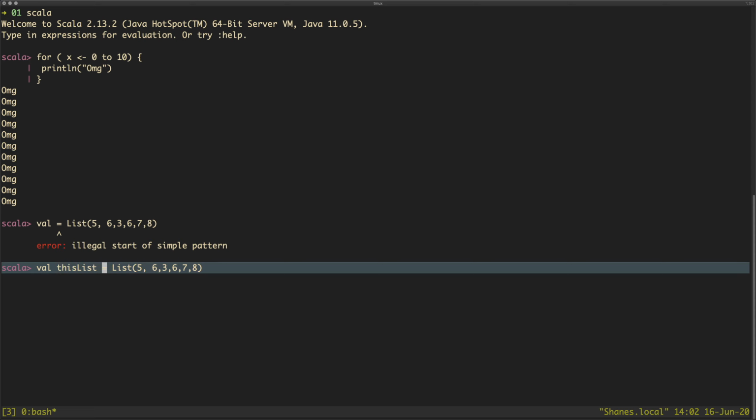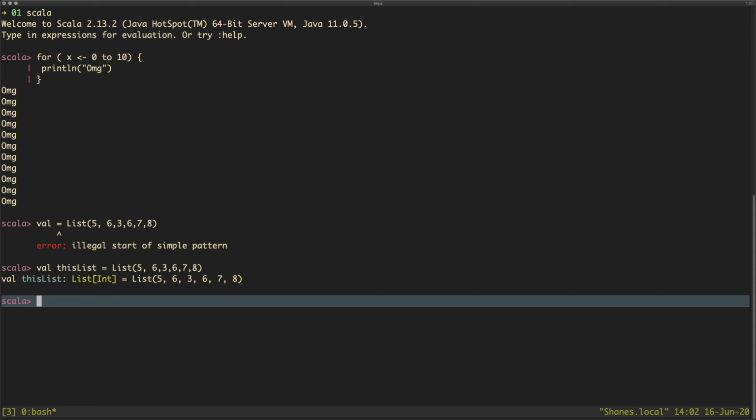This list, we'll call it this list. Okay, cool. So now we've got a list, and we can also see type inference happening again, where we've got list, and it tells us that these are all integers. Ooh, that's quite interesting. So we can do for x backwards lambda thing, and then we can do this list.